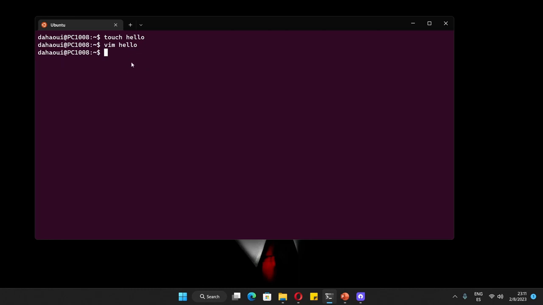To run this script, you just use ./ and then the name of the file. But as you can see here, bash gives an error. Permission denied. Why is that? Because bash has no permission to execute this file.